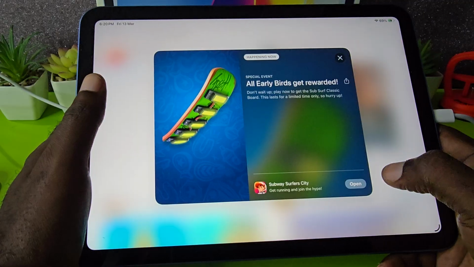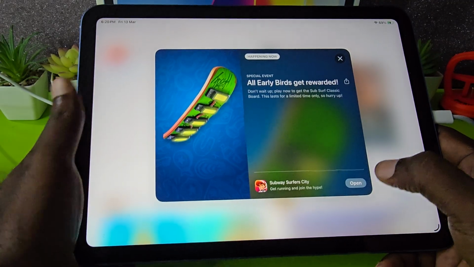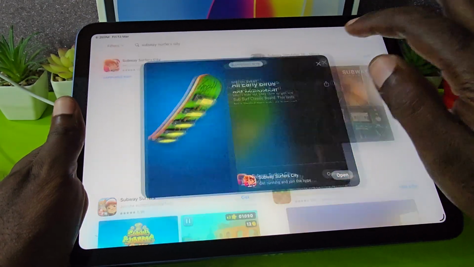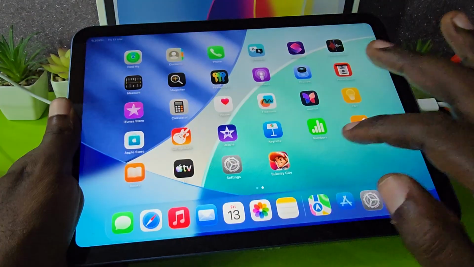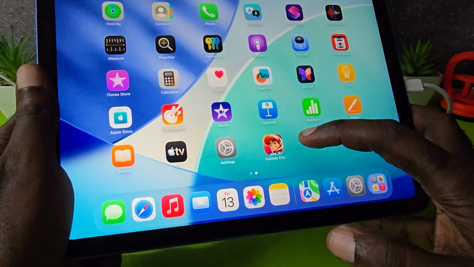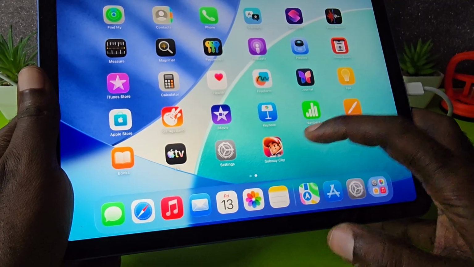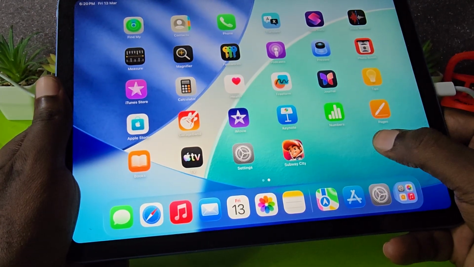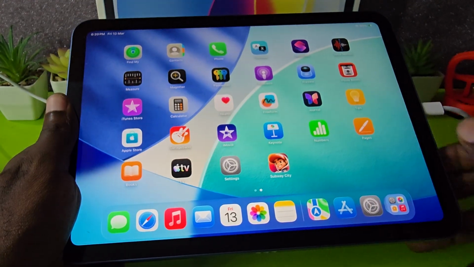So of course it's downloading, and it says open. All right, swipe up, and then there you go. So this is the app right here, and I've just downloaded it. Alright, so it's now installed, and that's how you install an app on your device.